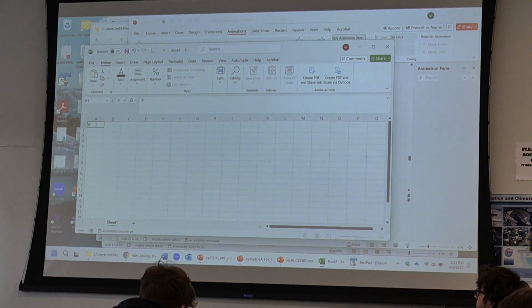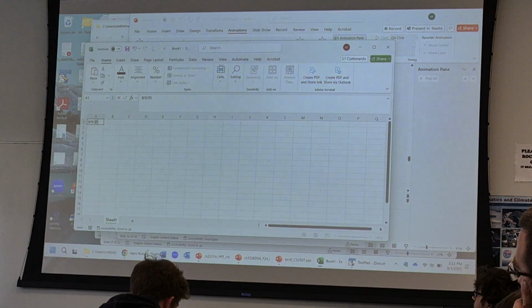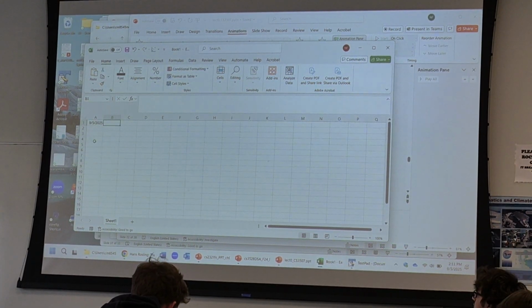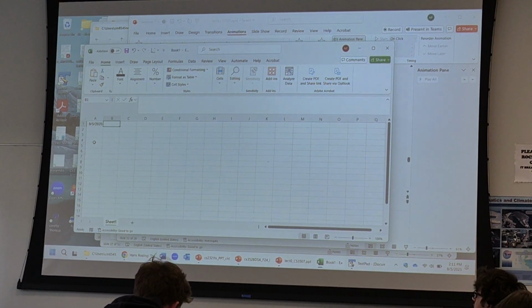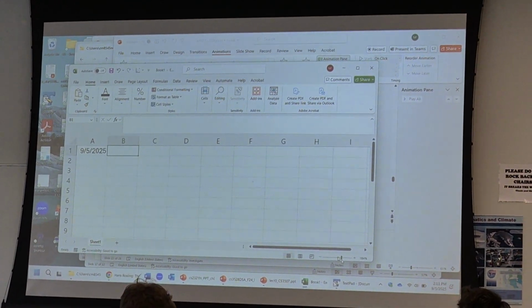Is date 9/5/25. And will it understand that? It looks like it has. It has made a best guess effort. Is that visible to anyone? Let me do that.